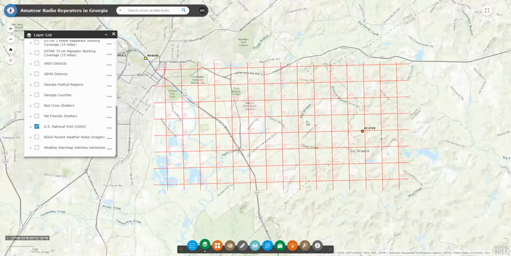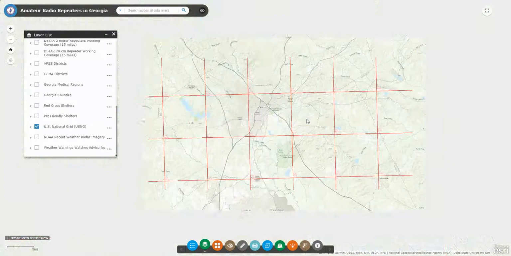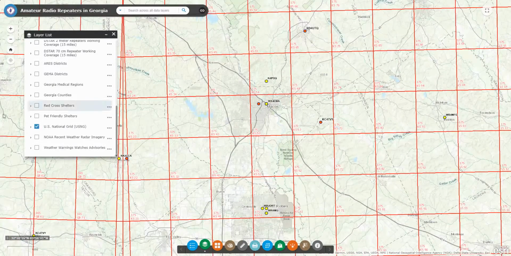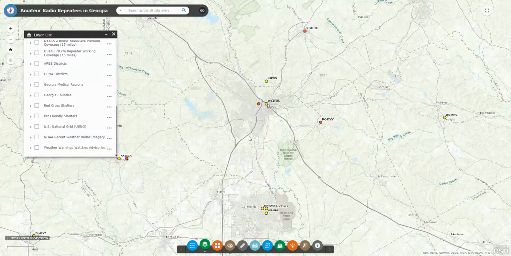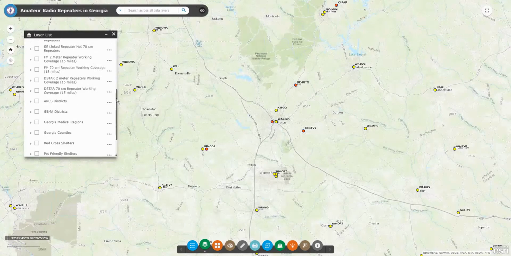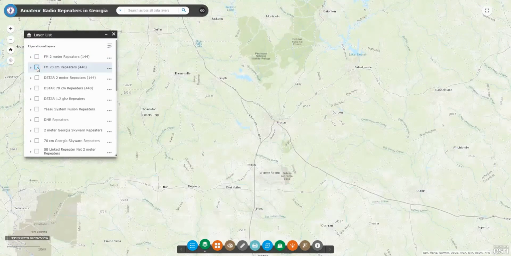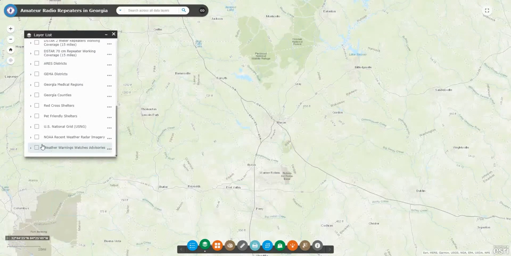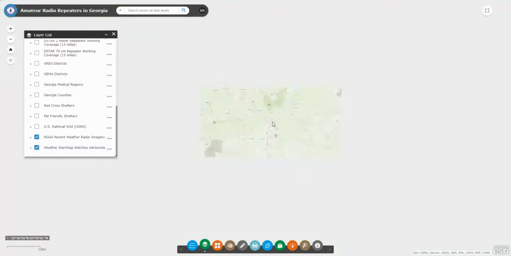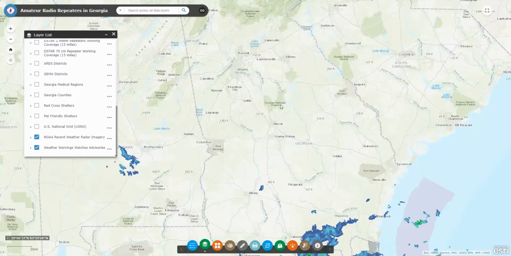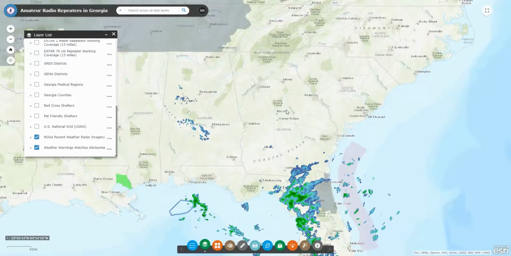Okay, zoom out. And you notice as you zoom out or zoom in, the National Grid laydown either gets more dense or less dense as you zoom in and out. We've also been able to include, let me turn off some of this repeater coverage here, NOAA weather radar and watches, warnings, and advisories.